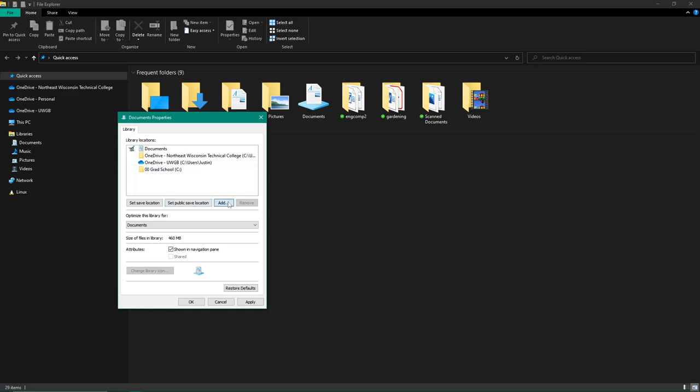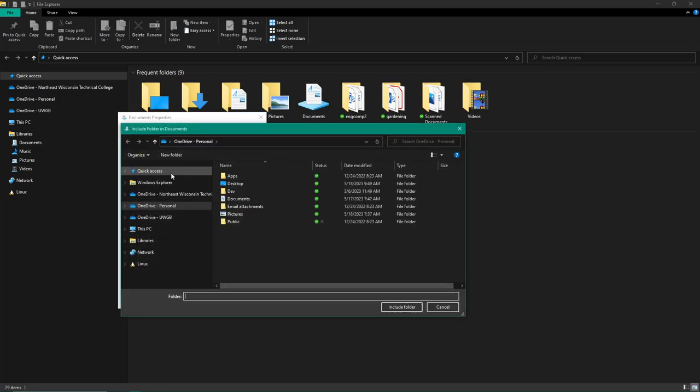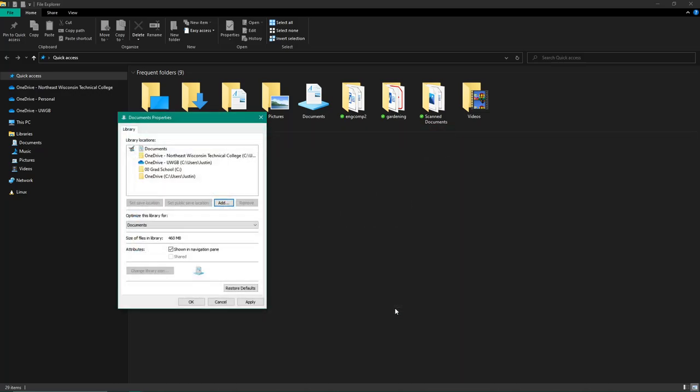But we want to add OneDrive. The way to do that is select the Add button. You'll then receive this pop-up window, which is similar to a File Explorer, and you'll select the OneDrive that you want to add. Select the top-level OneDrive. Don't descend into any other folders. At least I haven't tested that. Select the main top folder and simply press Include Folder.